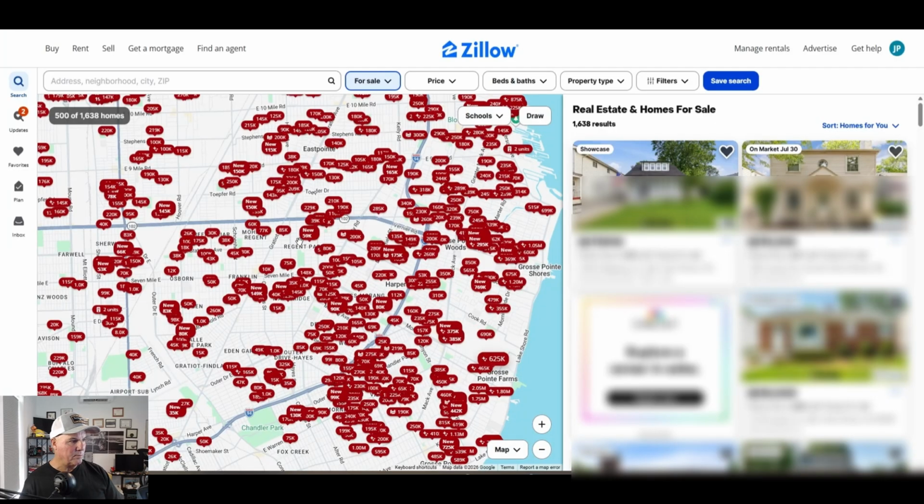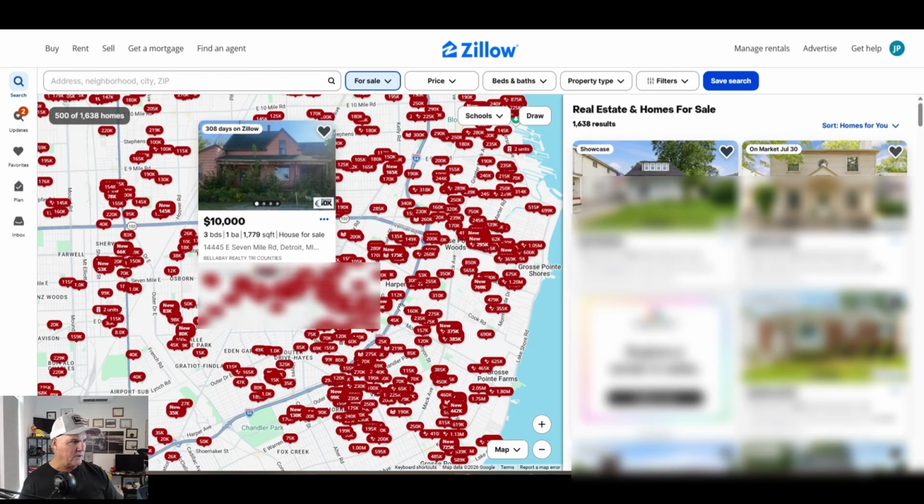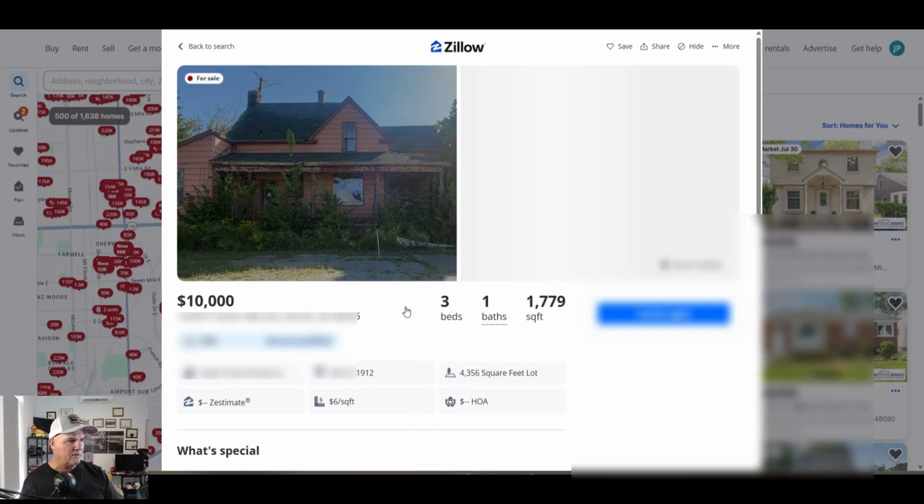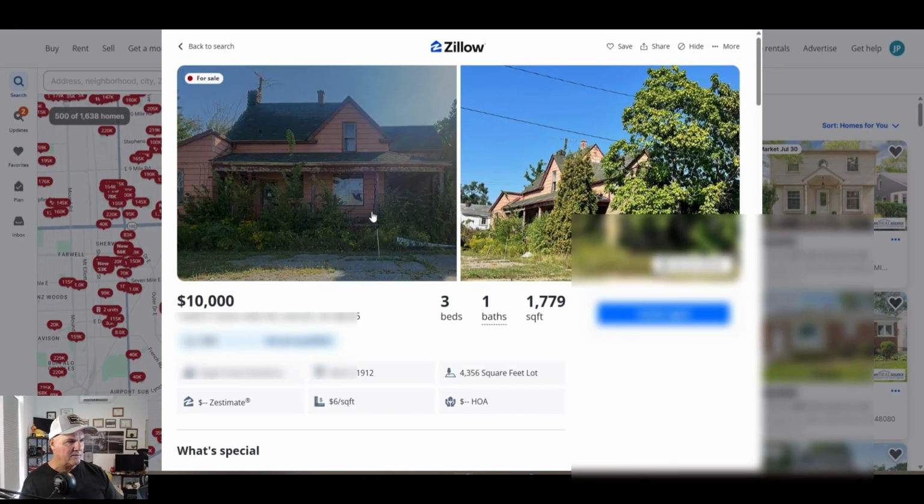Here's the best part about this. We can expand this map and then start looking at all the distressed properties. Here's one for 1,000, 15,000, 10,000. So we can go through these, and let's just click on one of these. And this is going to update. So we can use that file that we created, that downloadable file, every single day and look for these distressed properties.